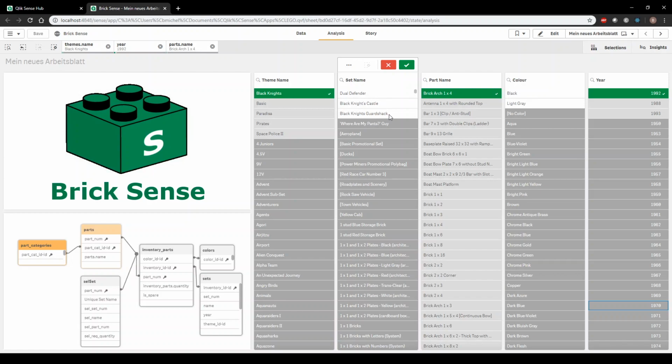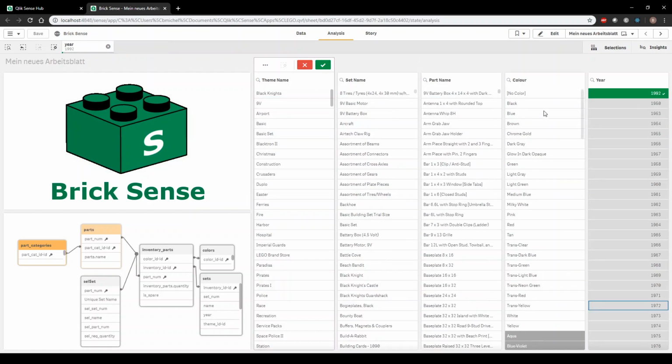So I can see which parts have been used when and where. I can also, by playing with selection states, discern which parts have been used elsewhere, right? So I can see that this brick arch in the Black Knights theme has also been used in 1988 and 1993, right? So another question now would be, why hasn't it been used in 1989 through 1991? But this is something else that you could find out by just playing around with this data, right?